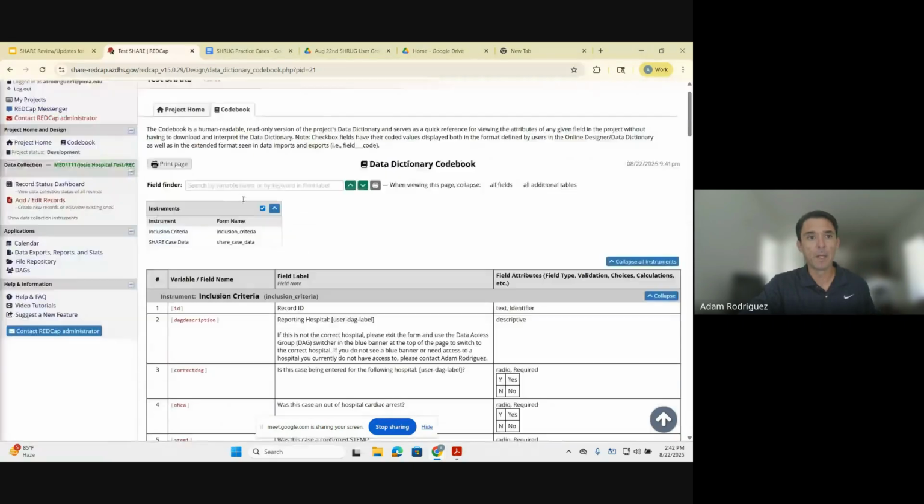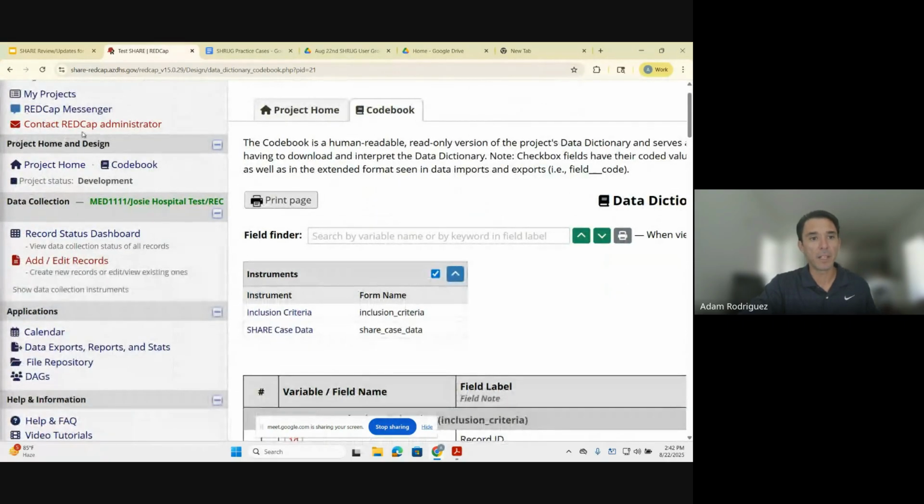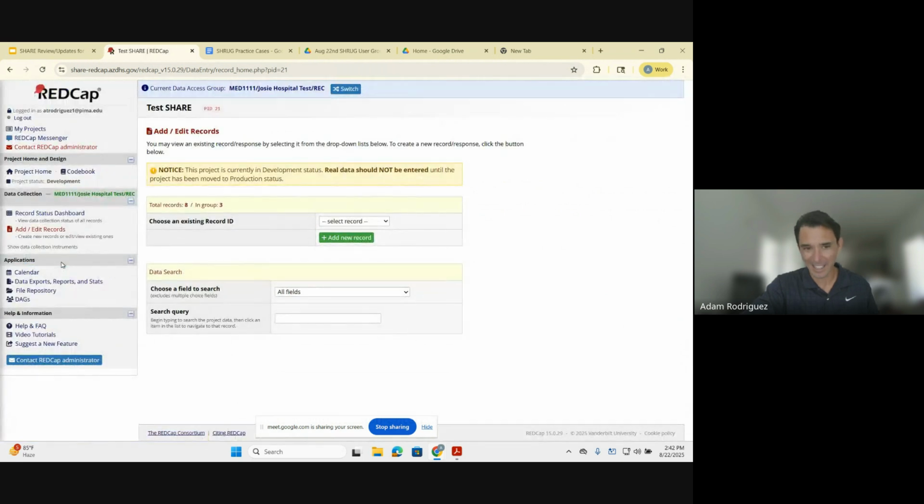Okay. Staying on the left-hand bar over here, that was the Project Home and Codebook. We've gotten a little bit familiar with adding and editing records.